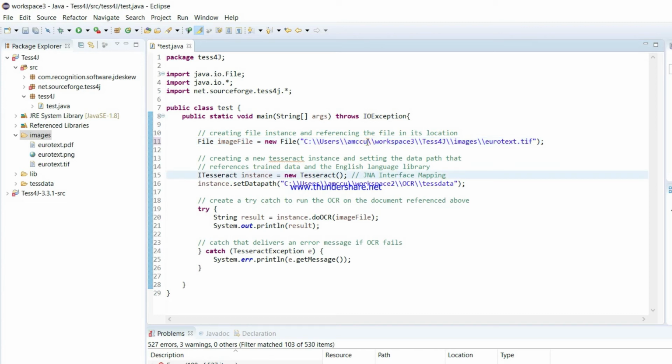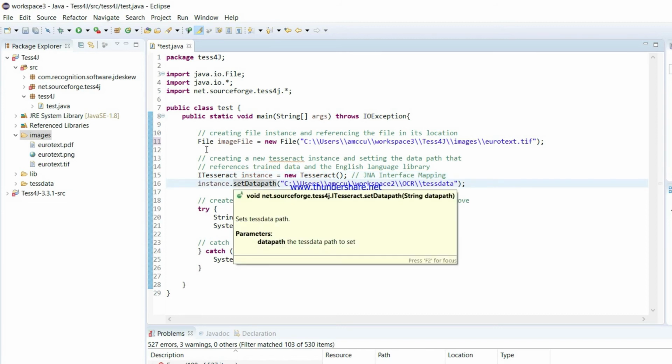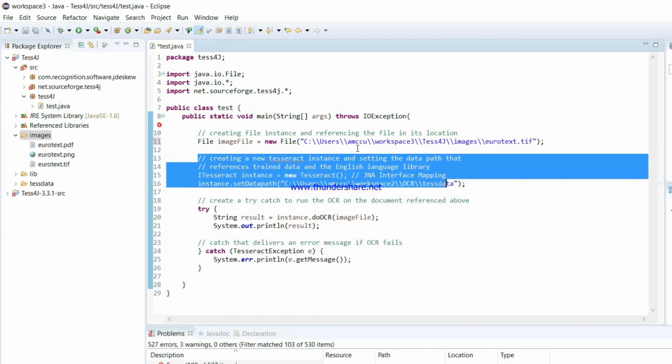Okay, so when creating a new Tesseract instance and setting the data path, the reference trained data in the English language comes from our test data folder. We're going to have to put in an ITesseract instance, a new one, and set the data path for that one because that's where the library is. It's really quite important to make it work. A couple of people out there completely excluded this part and somehow made it work, but I found one person who said we needed to set the data path, and when I did, it worked. So just make sure that we set the data path.